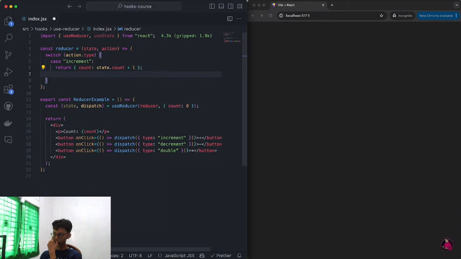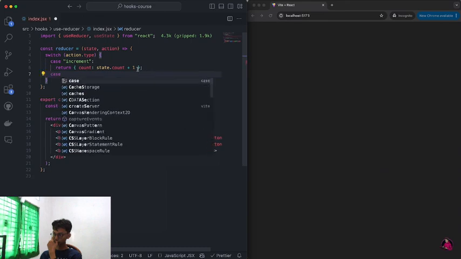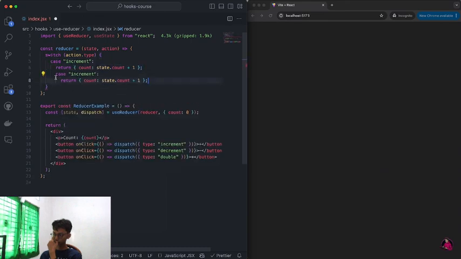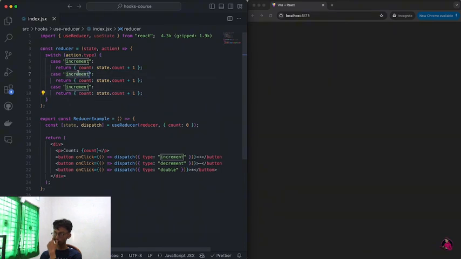So we'll do the same thing for the next two cases. I'll actually just copy this and paste it twice. And then we'll make this decrement and make this double. So on the decrement, we'll just change this to -1, and on the double, we'll just multiply this times 2. Perfect. You should see now that this should technically work. And we'll replace this count over here with the state. If I want to access the count value, I need to say state.count. And we should see that this does work.